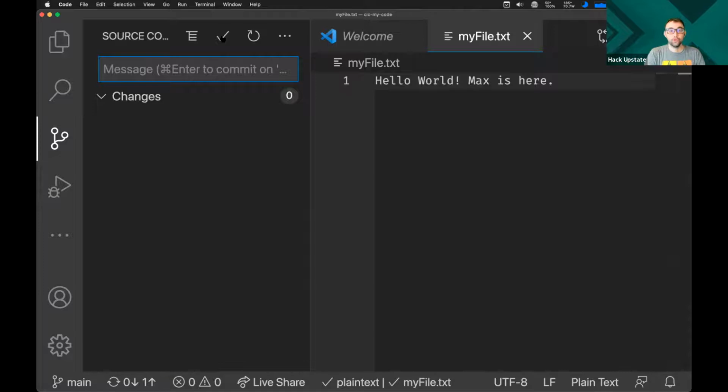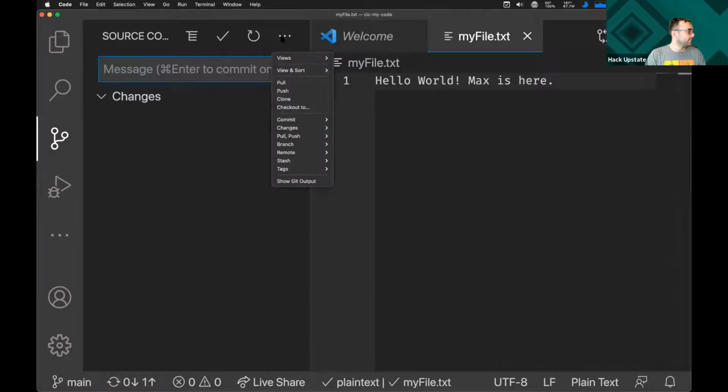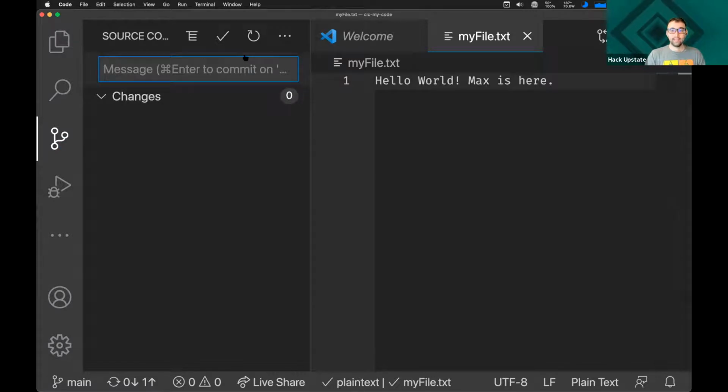I have to pull. So in order to pull, I'm going to click on these little three dots here, and I'm going to drop down to pull. And it's going to give me that little bar up at the top, and then it's going to go away. And I know that that pull is complete.